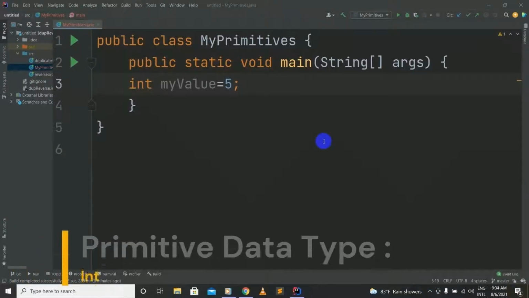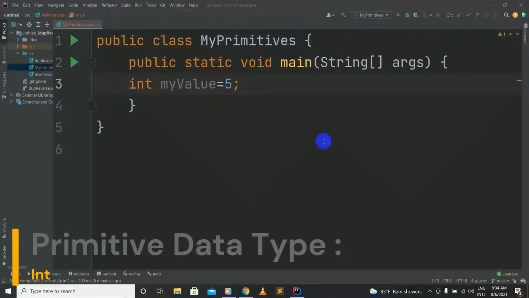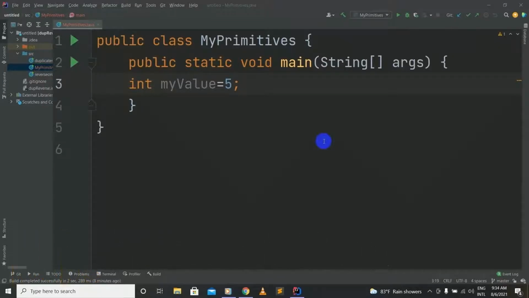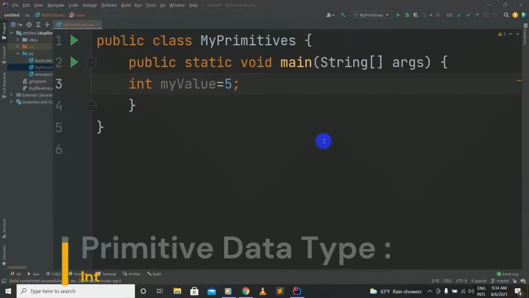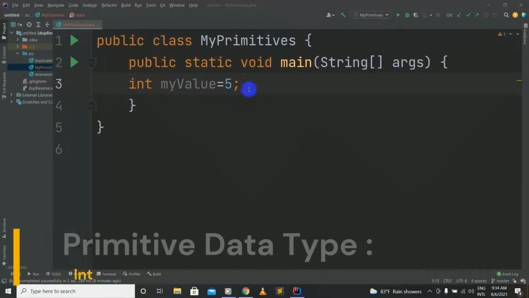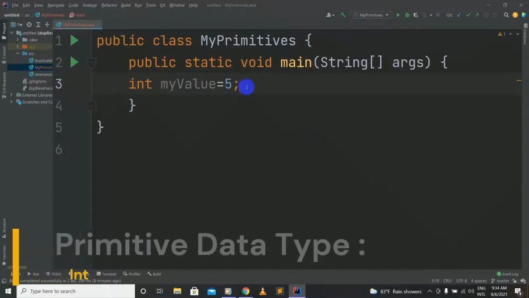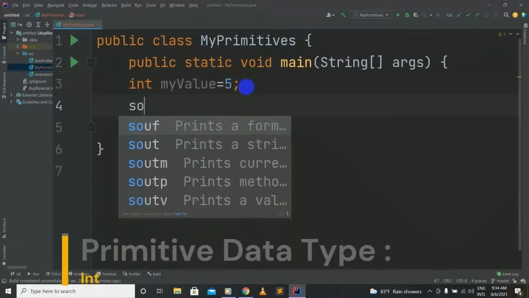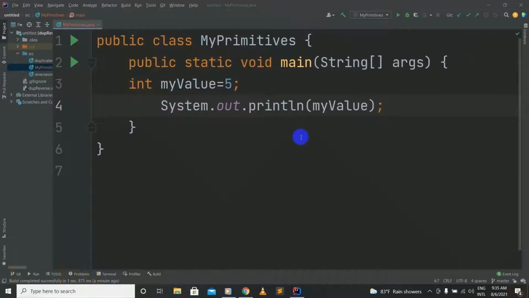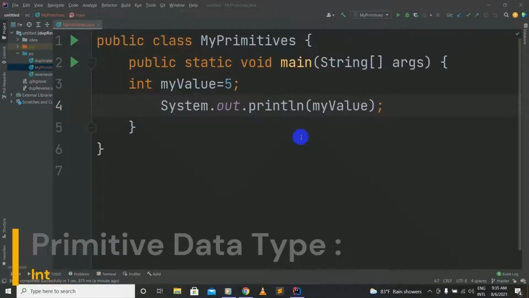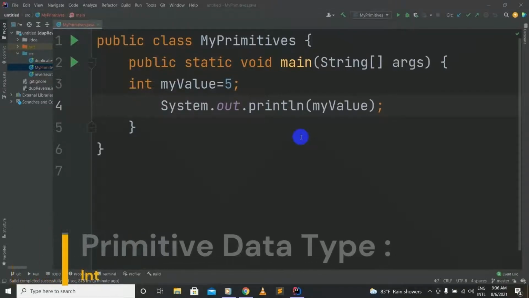Actually, I was wrong there. You can't use just any number. There's a range for the numbers to be used for an int value. Let's check them out right now. Next up, let's learn the max value and the min value of an int number.